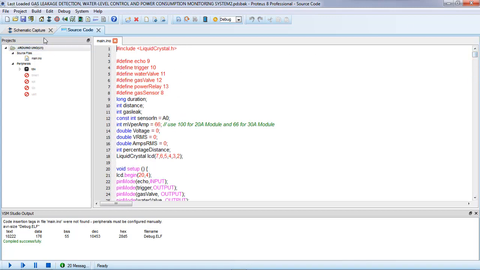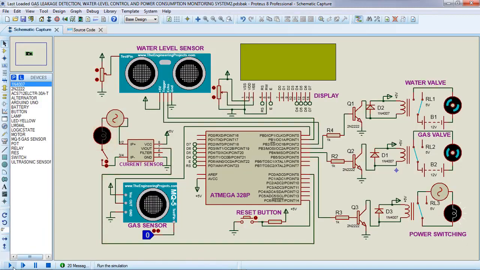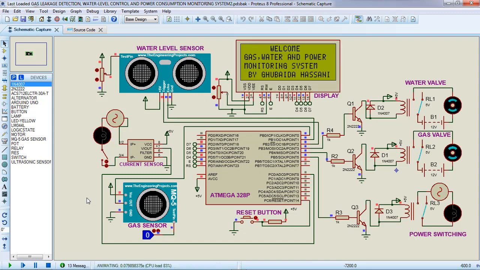Okay, let's see how the project works. As I've said, for the water control, the condition in the code was: if the water level inside the tank is above 50%, then the valve should be off, and if the water level is below 50%, we are going to turn on the water valve so as to supply water to the tank.